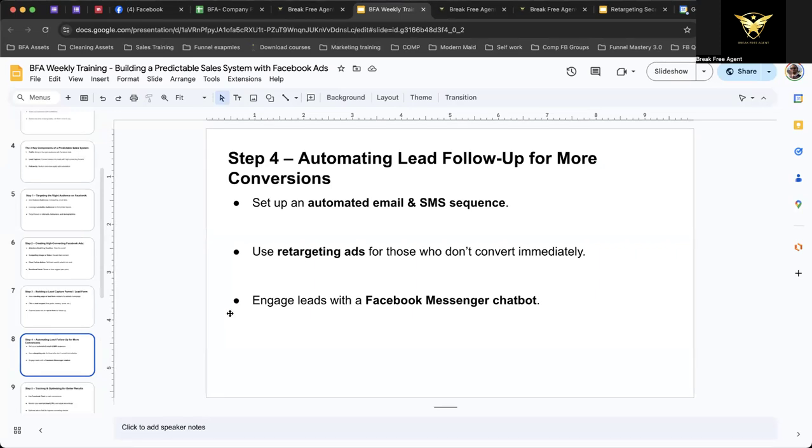So you can actually market to people who've engaged with your ad or haven't scheduled with you yet, and you can re-engage them for like pennies on a dollar and get them back on the calendar. Very, very cool. We did a training on this a couple weeks ago on how to actually retarget people. And then lastly, engage leads with a Facebook Messenger bot.